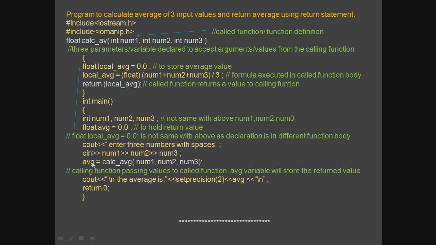Because here straight away the value is assigned to the variable avg, right? So now this variable is declared so that the value that is returned from the call function to the calling function will be stored in here, and then you get to display the output value through this avg variable.